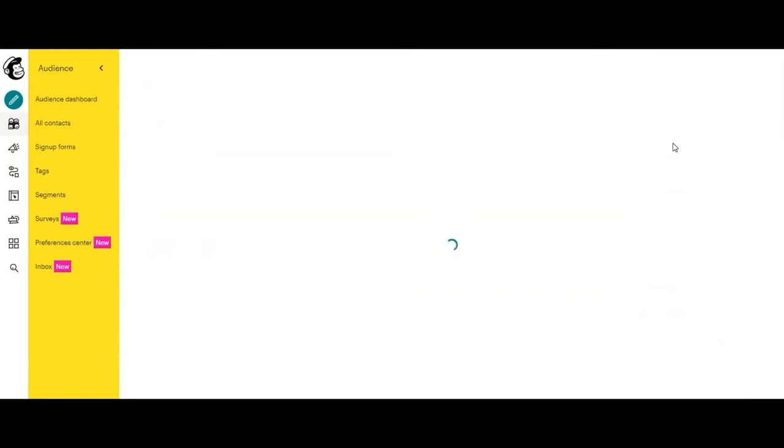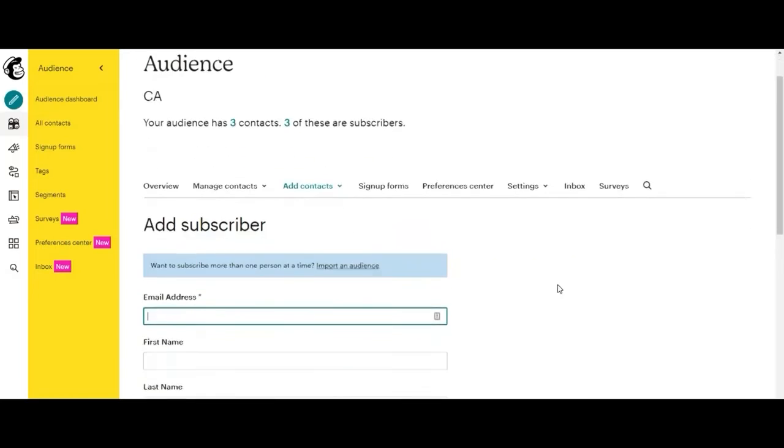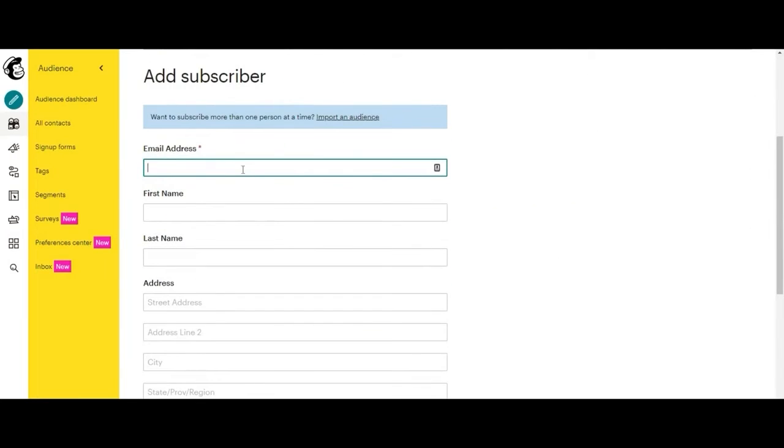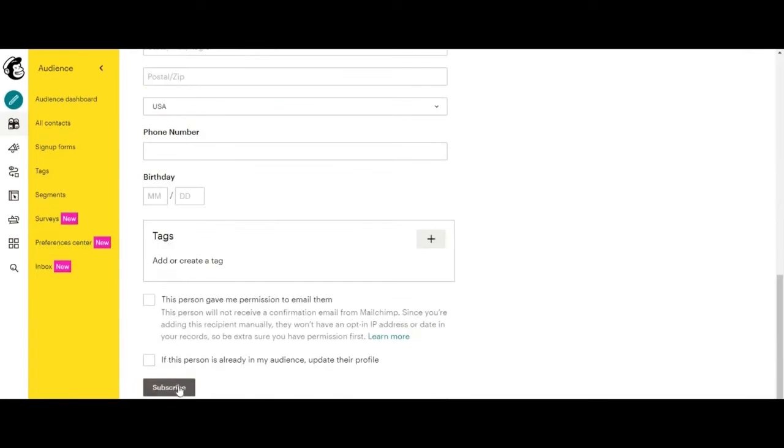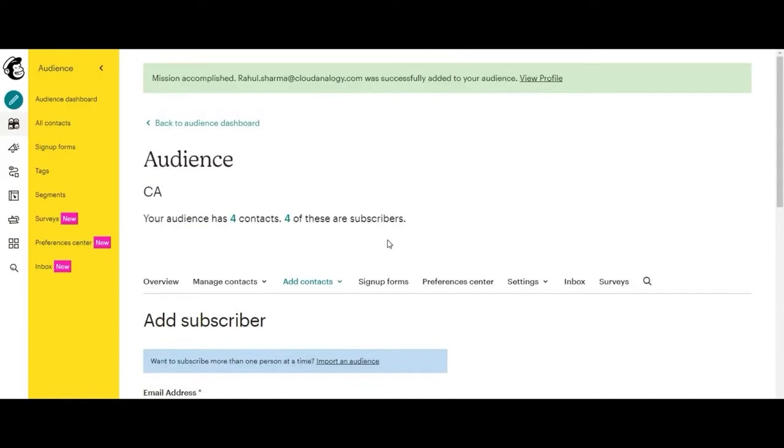Now you can see a form appears where you need to fill in the required details such as email address, first name and last name. And then after enabling the permissions, we need to click on the subscribe button. As you can see, we have added a subscriber to Mailchimp and we will move to the Zoho CRM module.